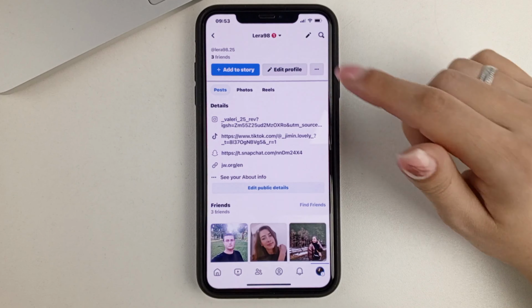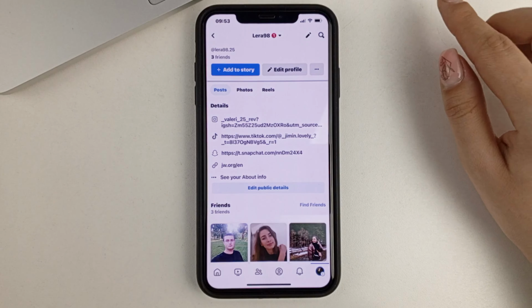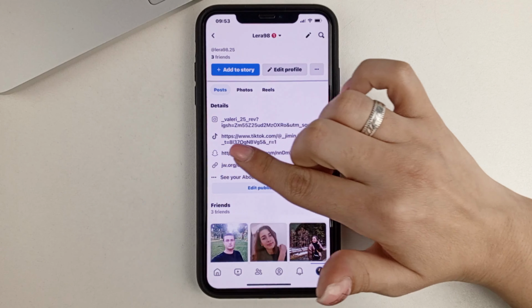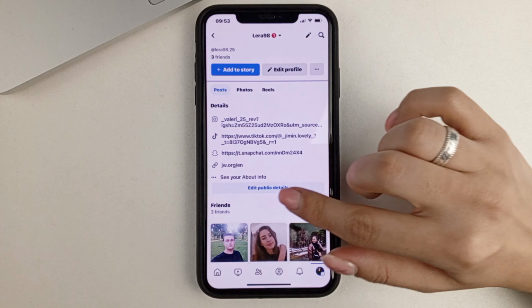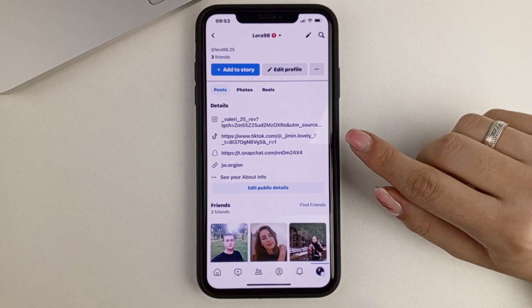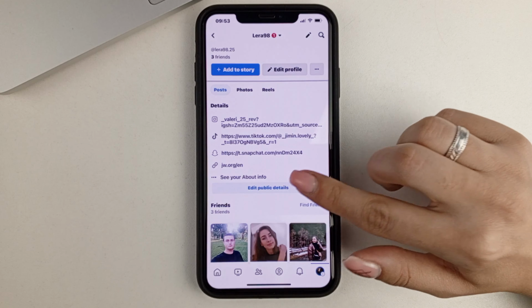We scroll down to the bottom, we see the details section, and we see that here we have a link to TikTok. If we just click on it, it will take us to our TikTok. In order to remove it, we need to click Edit Public Details at the bottom under all the links.